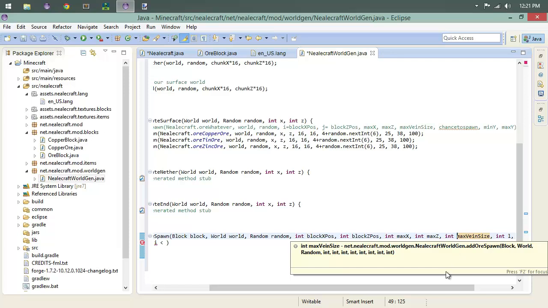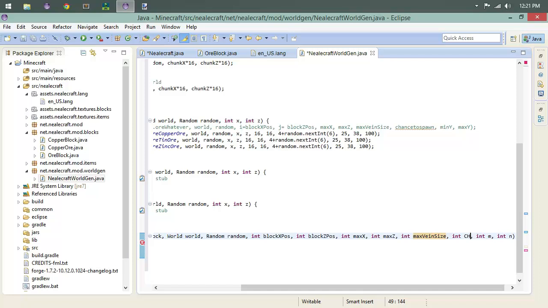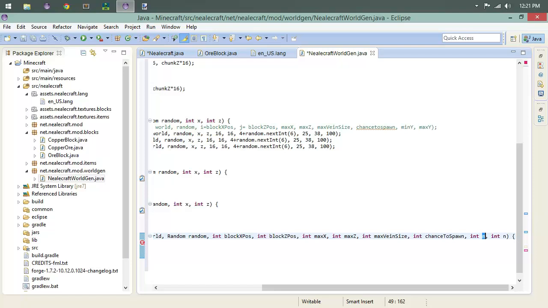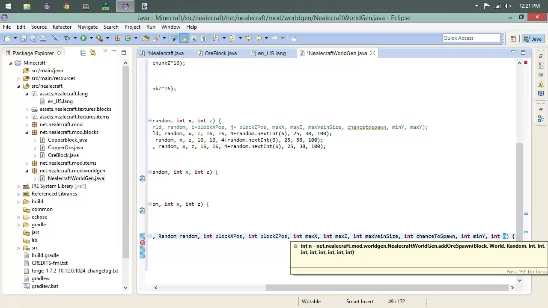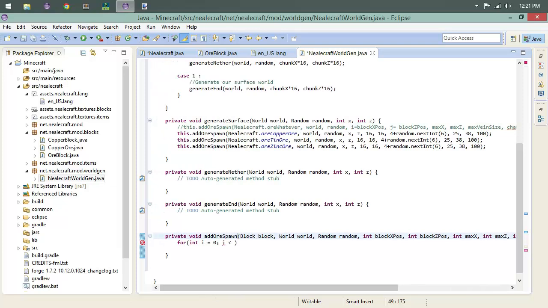So that doesn't need to be K. L is going to be our chance to spawn. And then this is going to be our min y and our max y. So that'll make a little bit more sense here on what all of this is doing. So for i, as long as i is less than chance to spawn, we're going to increment. So really what we're going to do is go through this essentially 25 times, because that's what we've set our chance to spawn at. And we're going to say i plus plus.